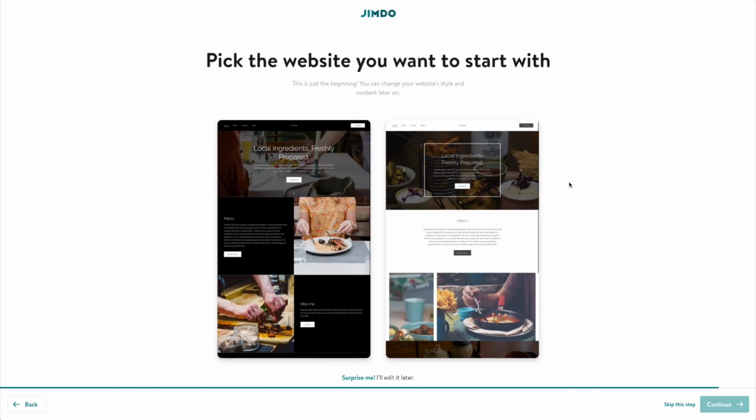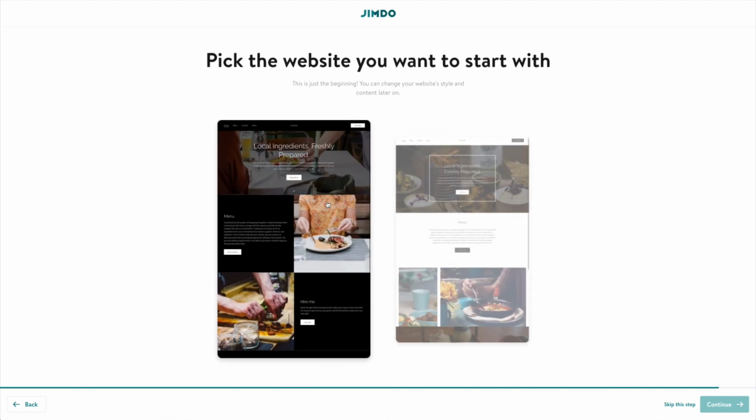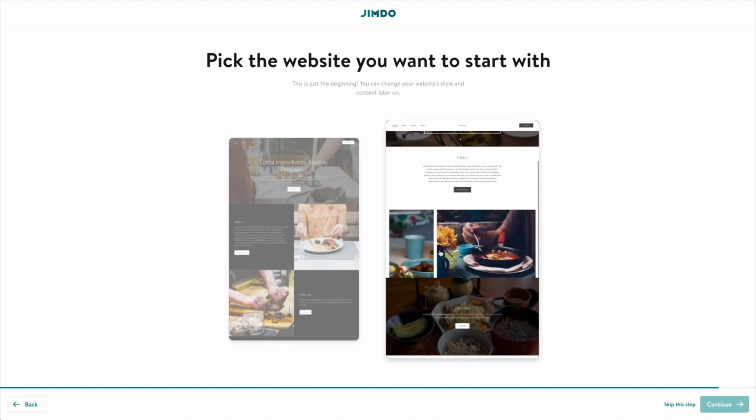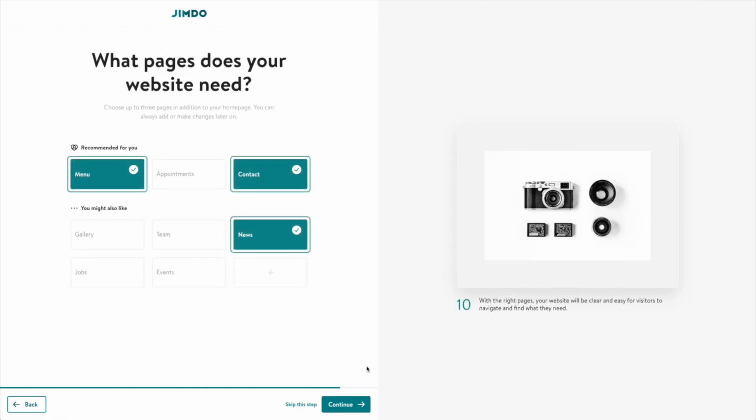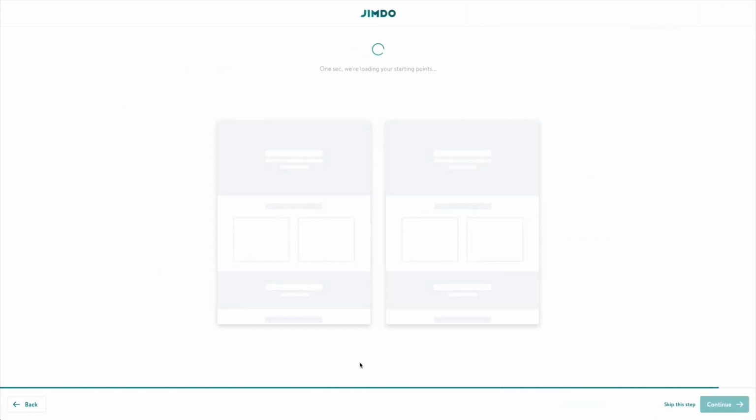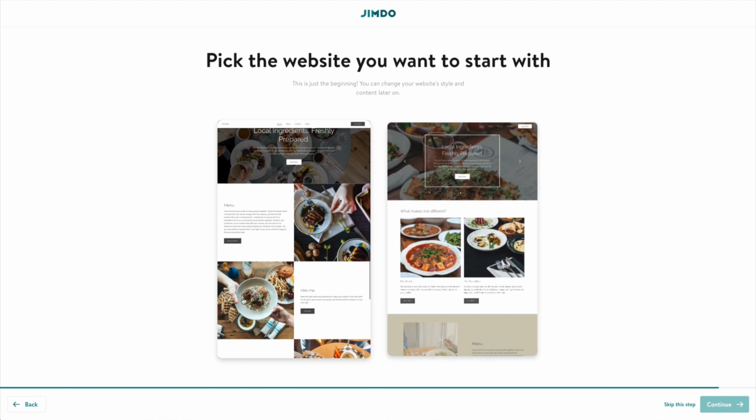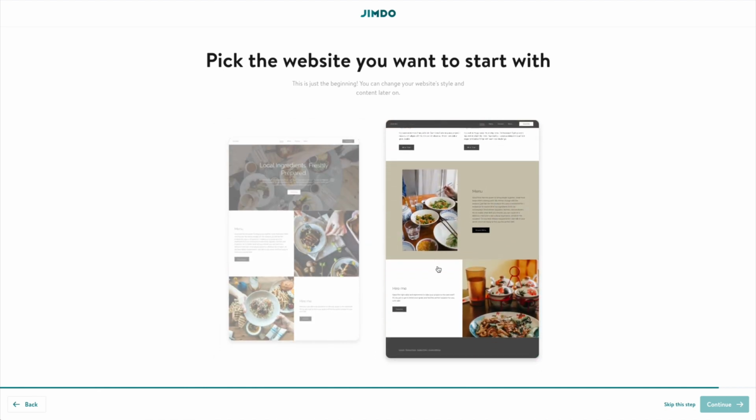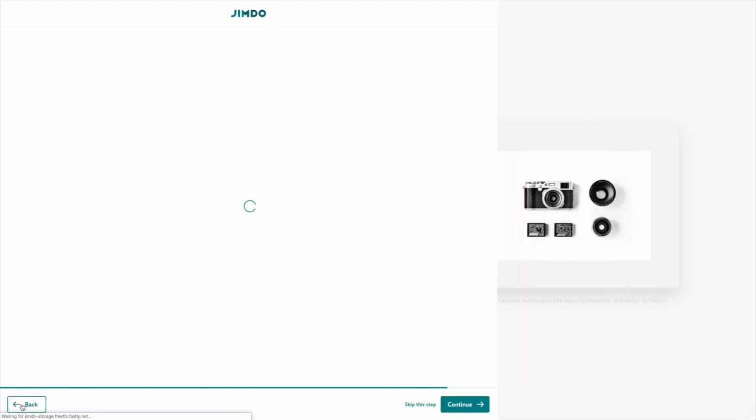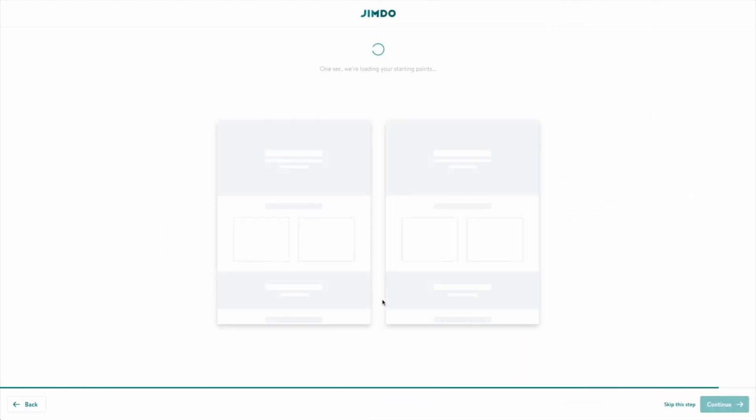So now here are some of the recommended starting points that it's going to offer. If you don't like either one of these starting points, you can click the back button and then click the forward button again, and it'll come up with a couple of other starting points. You can change the look of any one of these sections really easily, so it's not really that important, but it's nice having a starting point that you like. I'm just going to click back one more time.